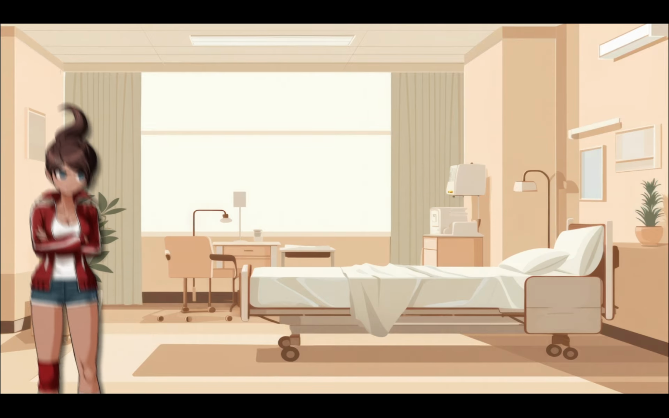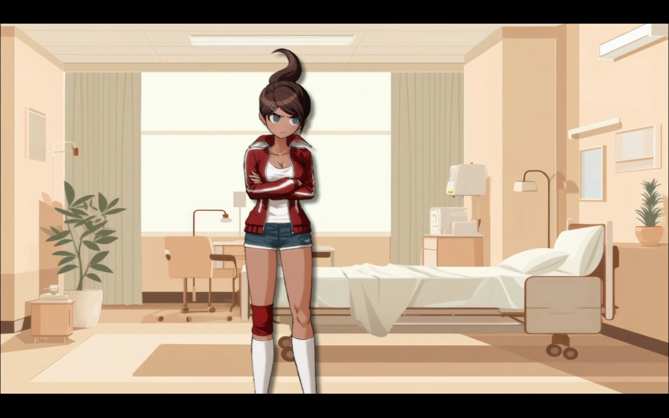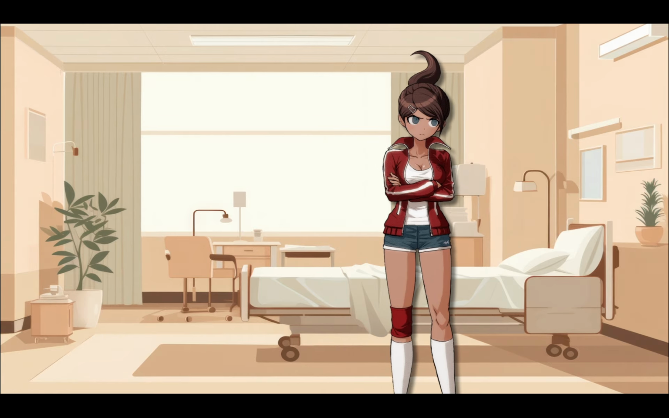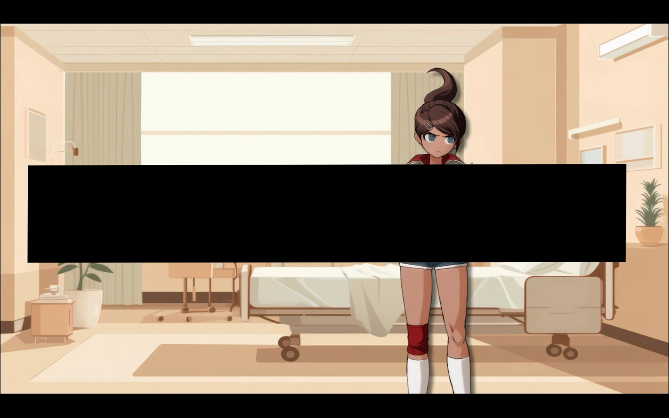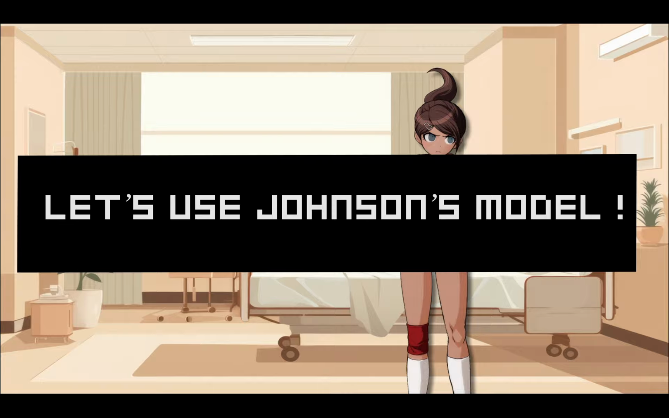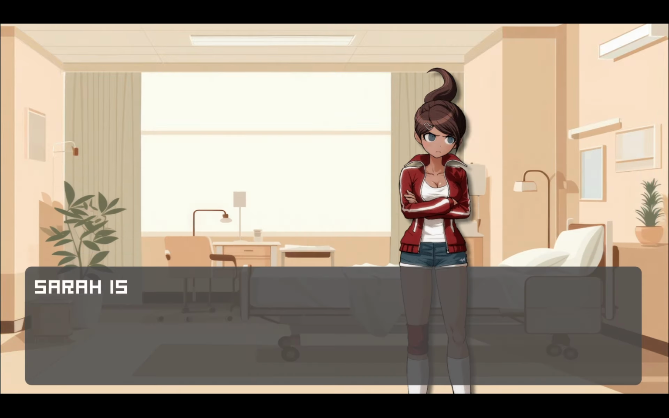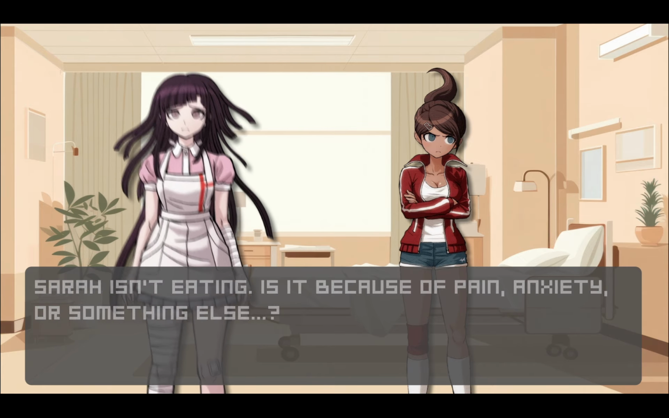Imagine a student named Sarah who has been in the school clinic for a few days after a minor sports injury. She's not eating the food provided, she's isolating herself from her friends, and she's becoming very irritable with the nurses. Let's use Johnson's model to figure out what is going on and what we can do. Sarah isn't eating. Is it because of pain, anxiety, or something else?